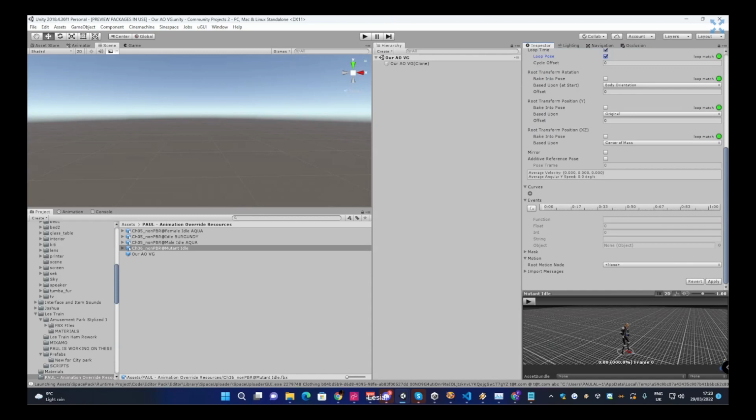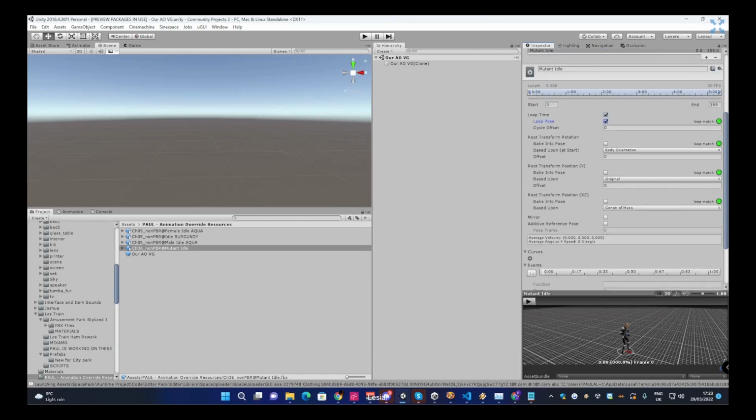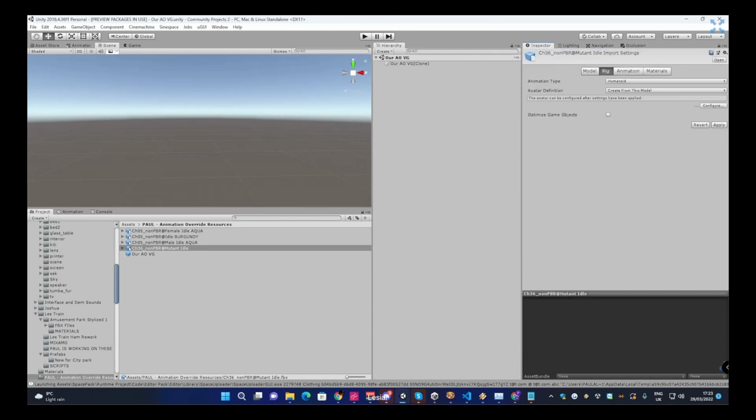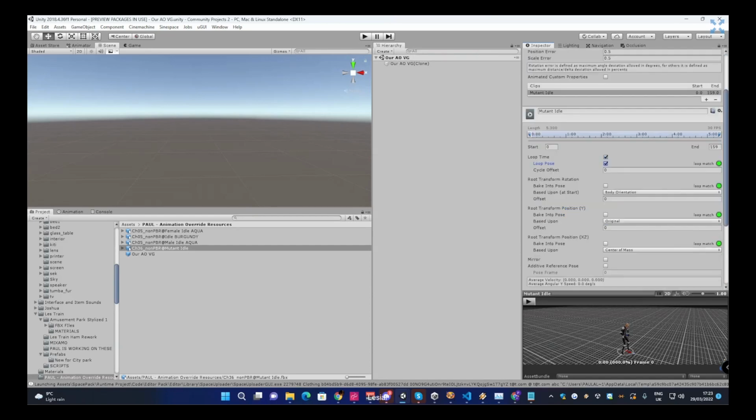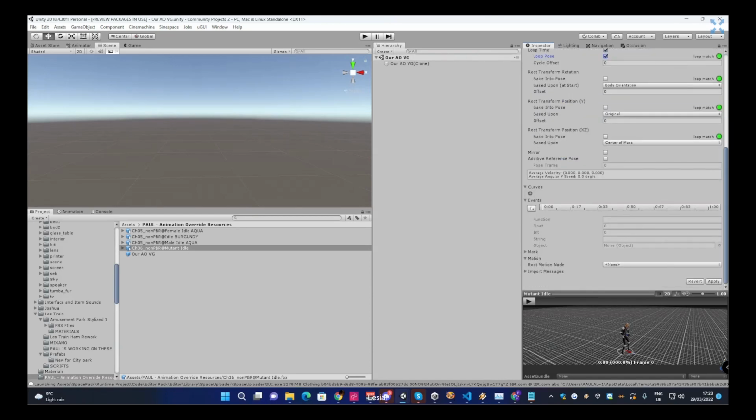And that's about all you need to do in there. So it's 2 steps. On the rig tab, change the animation type to humanoid, and on the animation tab, clarify that you want to loop or not loop the animation. Once you've done that, click apply.